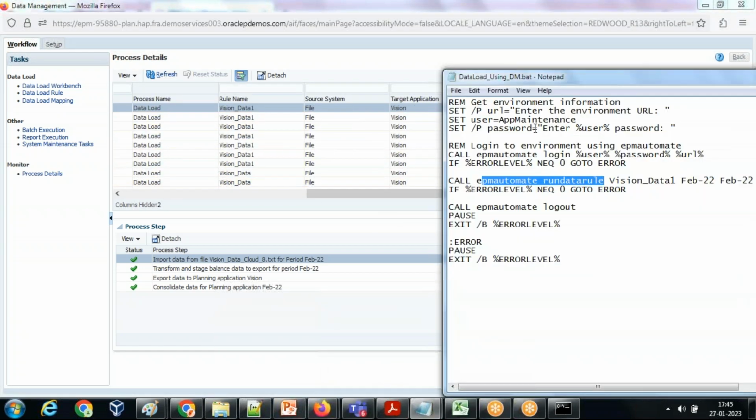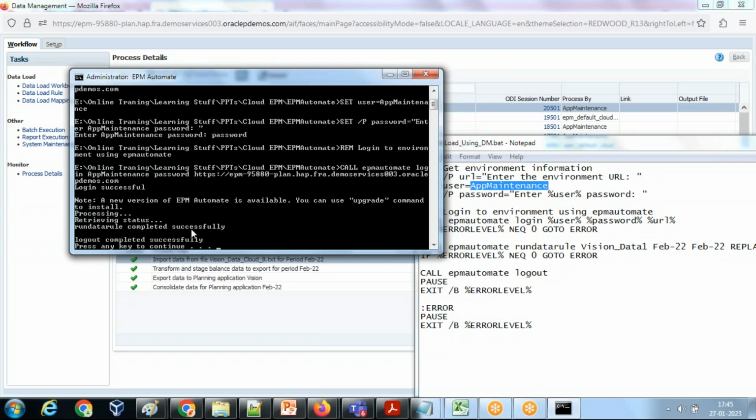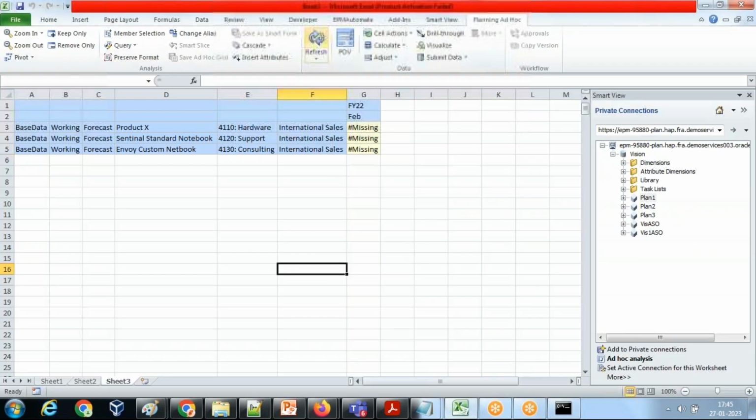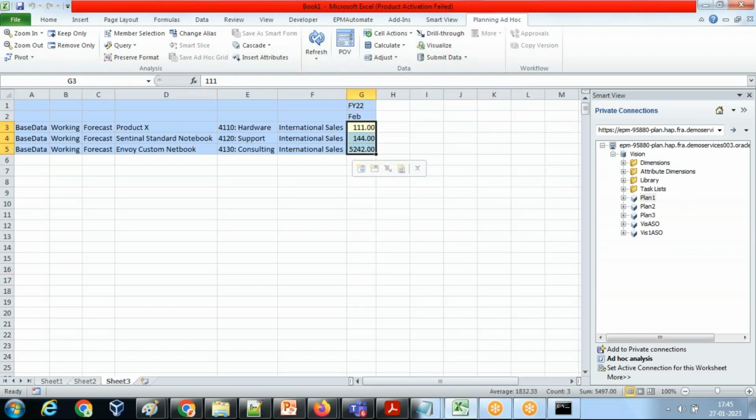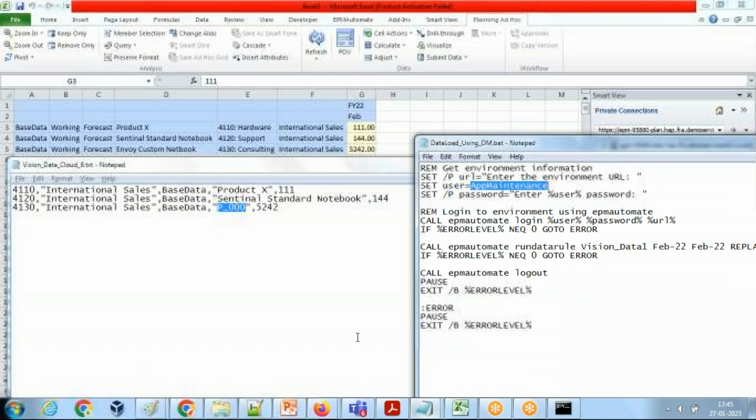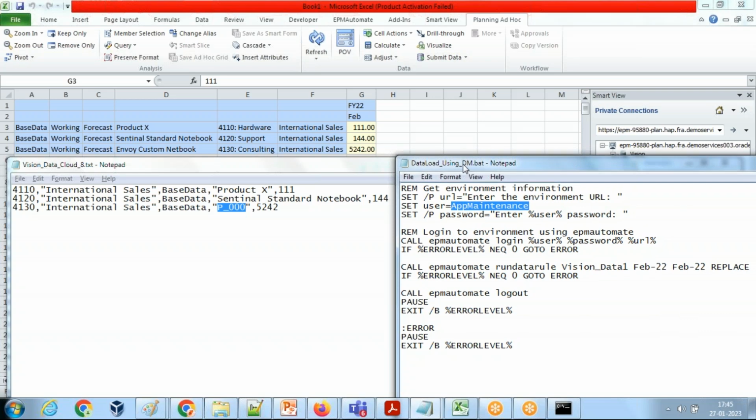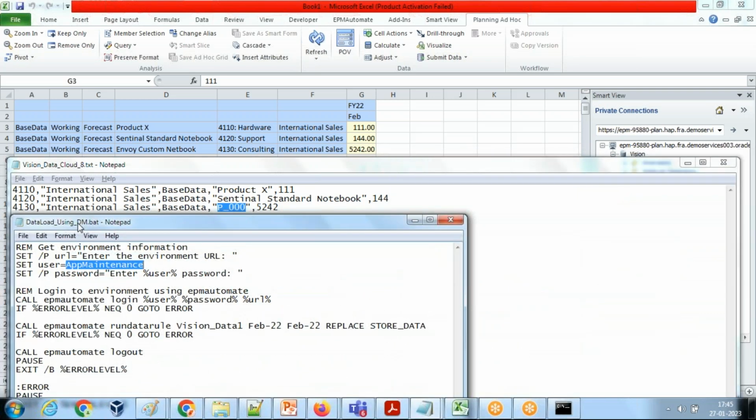So in my example, the username is app maintenance. It means this process is invoked by me only, right? And when you look at the final instruction, all instructions ran successfully, and I've given a pause over here. So my instruction pauses over here, and I finally look at the output. When I refresh the output, so this is my data file. Look at a 360 degree view. This is my data file. This is my Smart View output, and this is my EPMAutomate script, right? So this is a simple example of how you automate your data load process.